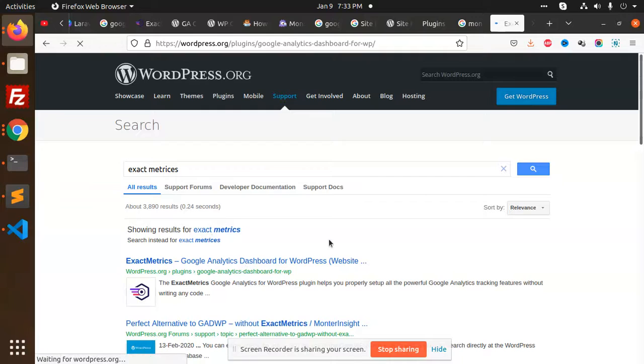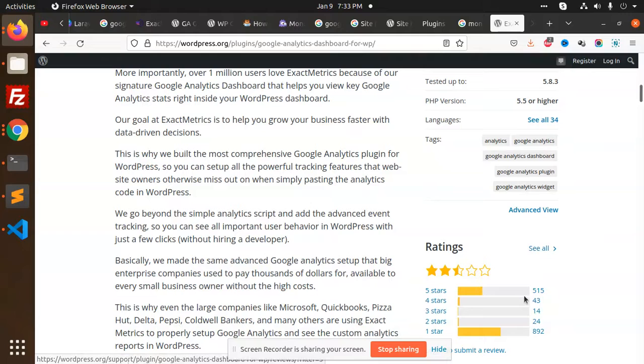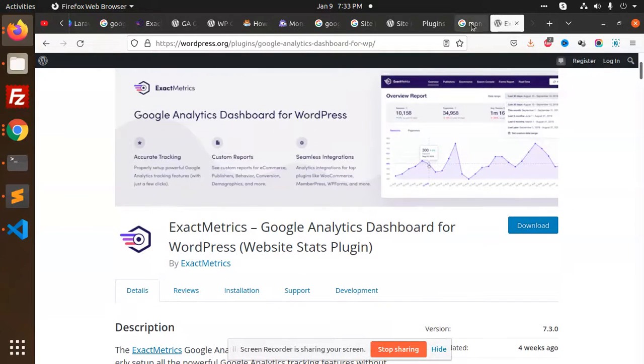So, Google Analytics for the dashboard. You can use this ExactMetrics. It has five stars from most people, and one star is given by a few. So that one is not recommended, so don't use it.